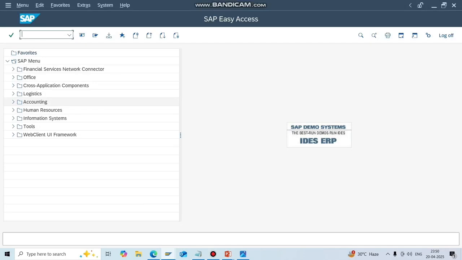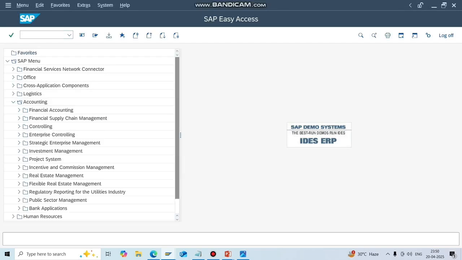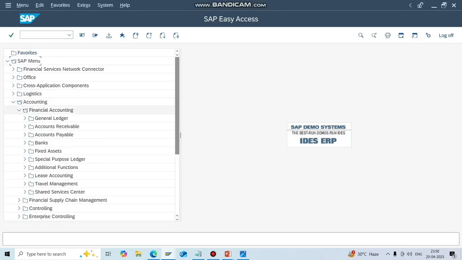The configuration is the same in ECC and S4HANA, but the difference is there is a change in the Fiori apps. Here in ECC we are using the easy access screen to post the transactions to make payment to the vendor, but the same screens are available as Fiori apps in S4HANA. The more you understand ECC, the better you can understand S4HANA, and it will be very easy for you to proceed further. Okay, let's start.